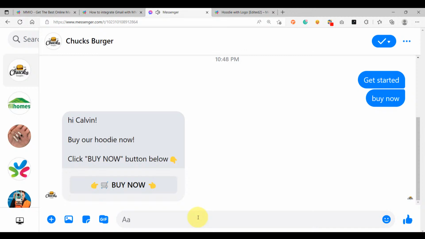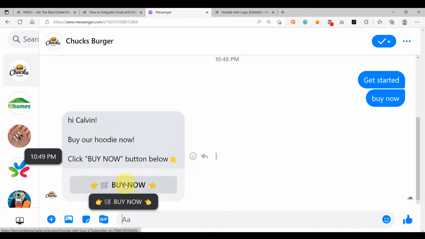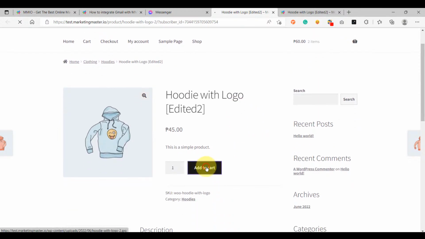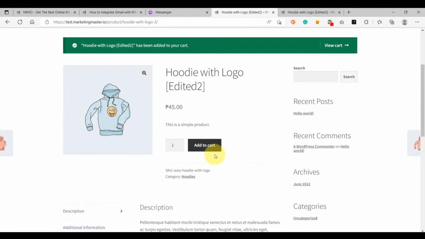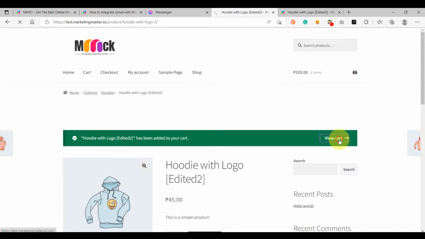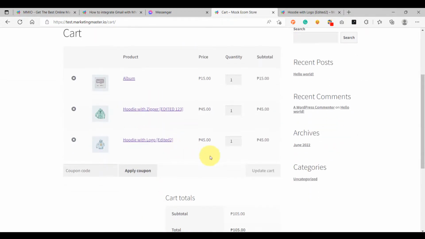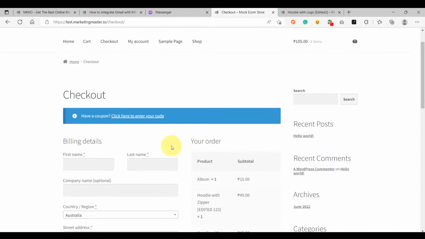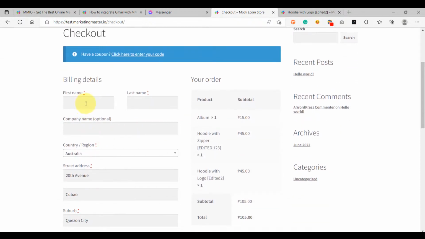Okay, so we have received the message that we have configured. And if we click the buy now button, then we will be redirected to our WooCommerce products page. Once we are on our WooCommerce product page, we can click add to cart here. And then after that, let's go to our cart and then go to the checkout page. All right, and then enter the details.